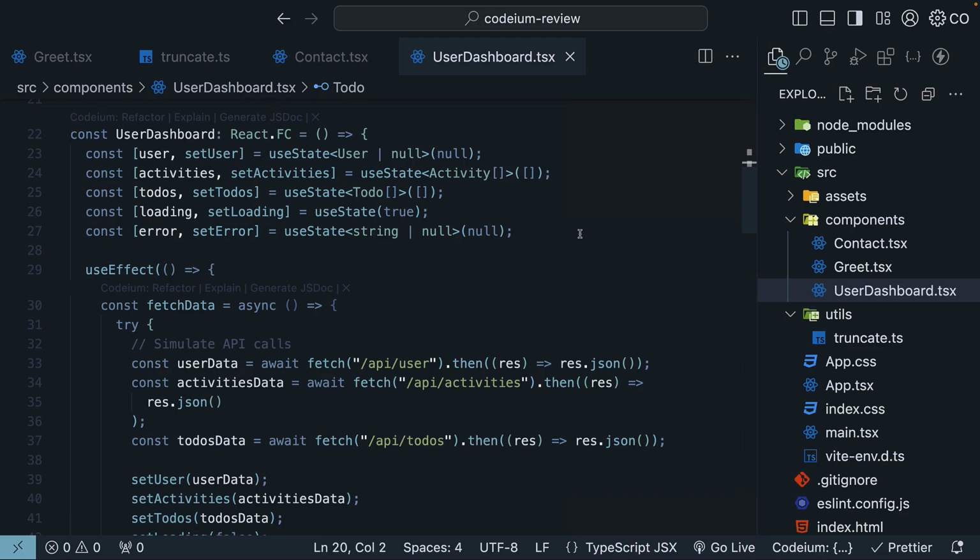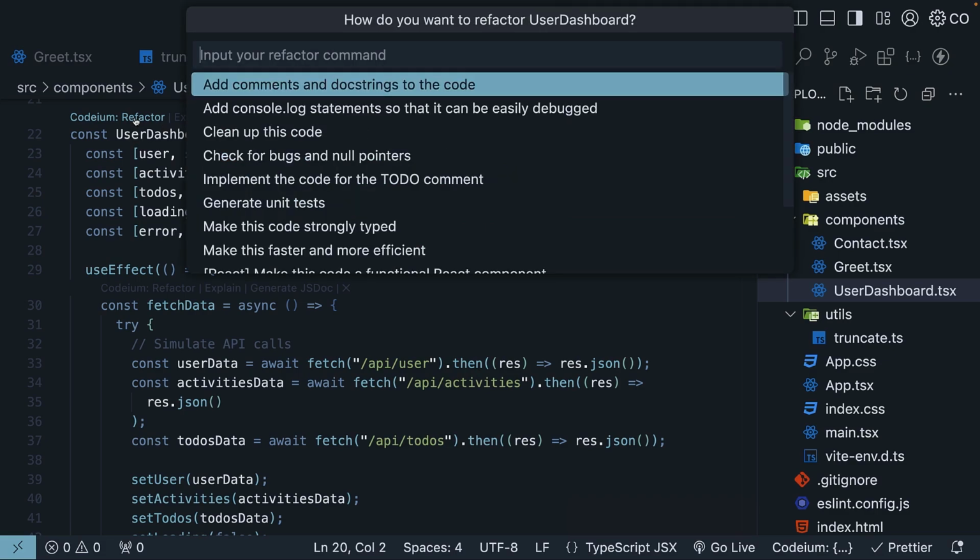Now, Codeium provides this code lens feature, which is a really nice touch. When you click on the refactor label, it shows us the refactoring options. Let's try out a few from this list. We have add comments and docstrings to the code, add console log statements, clean up this code. Now, this seems interesting, so let's try it out.